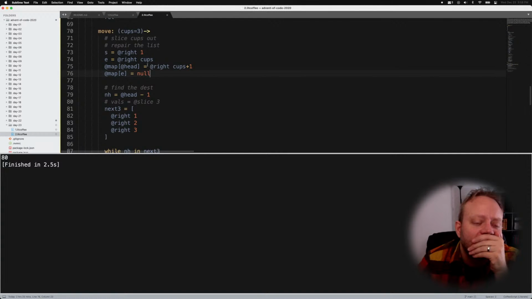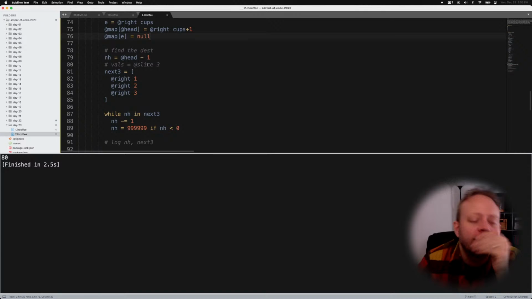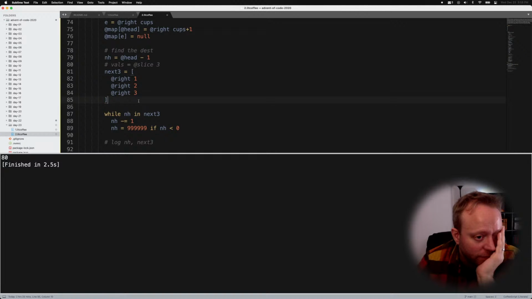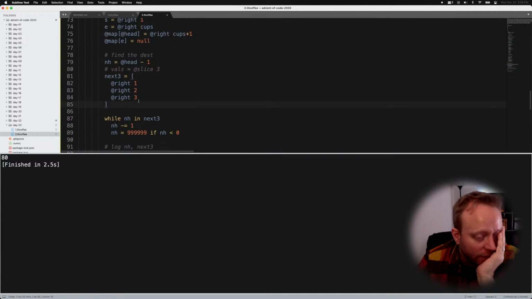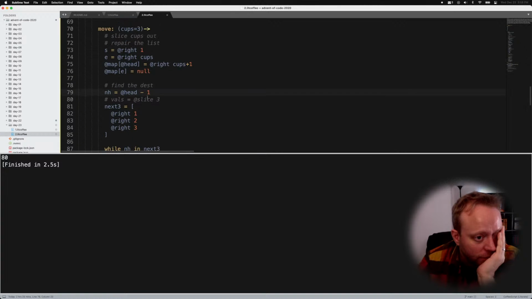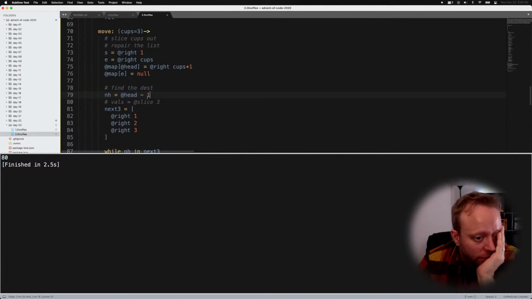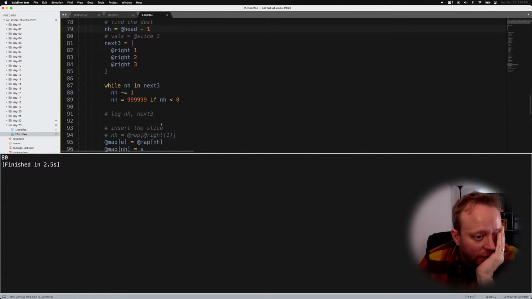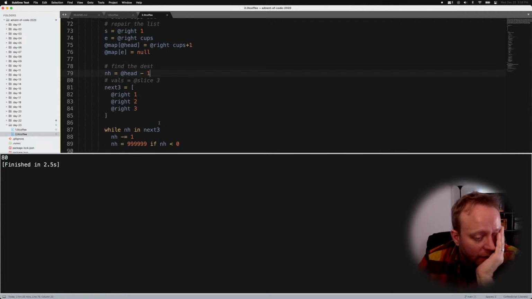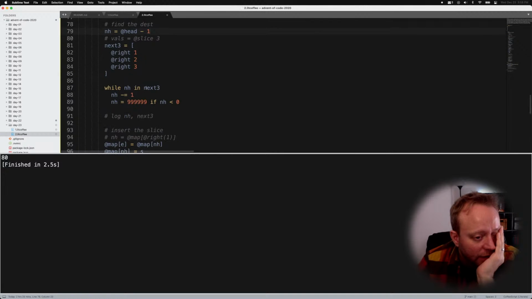And then these numbers are fine. New head equals head minus 1. And then, so then we get the next 3. And while new head is in next 3, we subtract 1 from it.